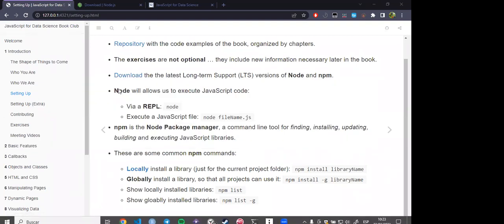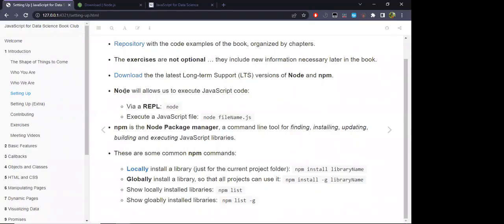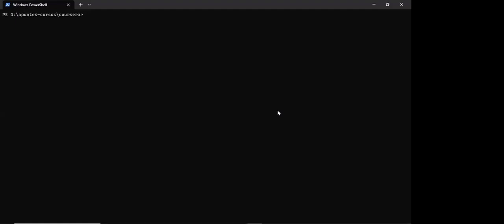Let me open some command line. I will open PowerShell. So it says, right? Node allows us to execute JavaScript code. One way is via a REPL. So we execute this command in the command line. I write node, and now I have access to this REPL for Node.js. I can write some JavaScript code, and it will get executed. For example, set some variable to one, and then print such variable.